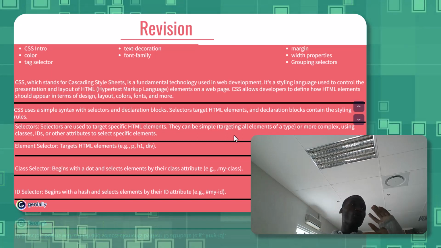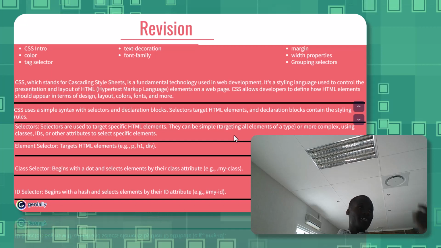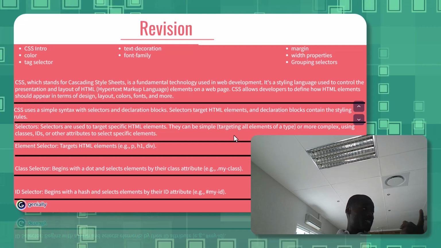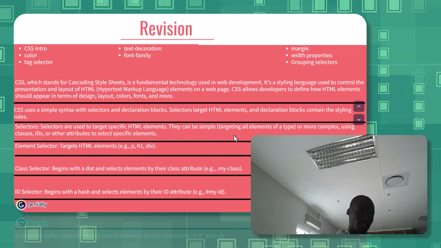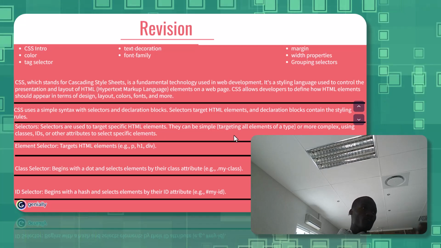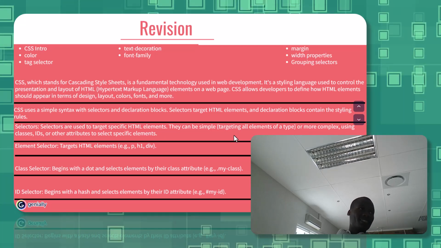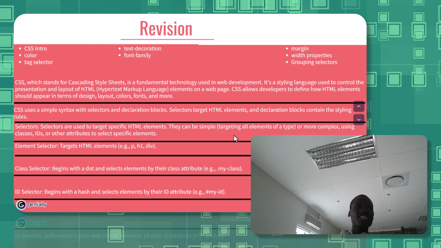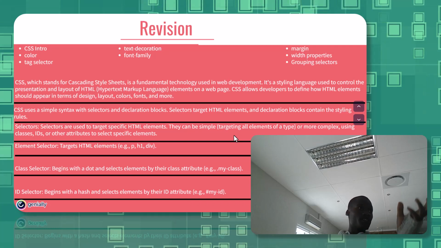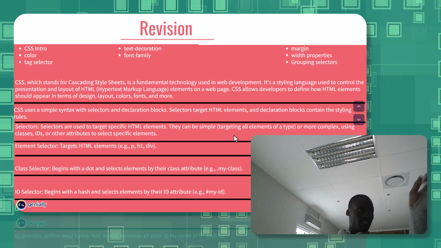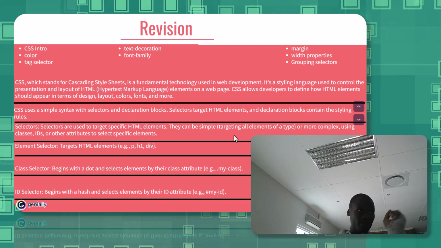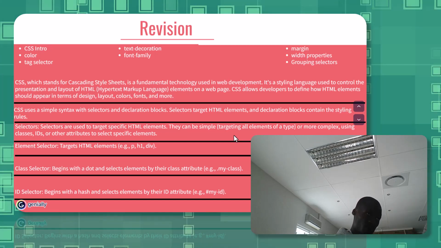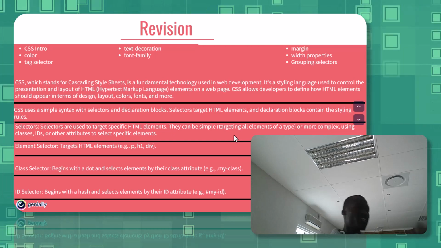So we did selectors. Did you understand selectors? Sure. Let me just go. First of all, we have the element selector. An element selector targets HTML elements. There we have an example where we're targeting a paragraph tag or an H1 or a div.